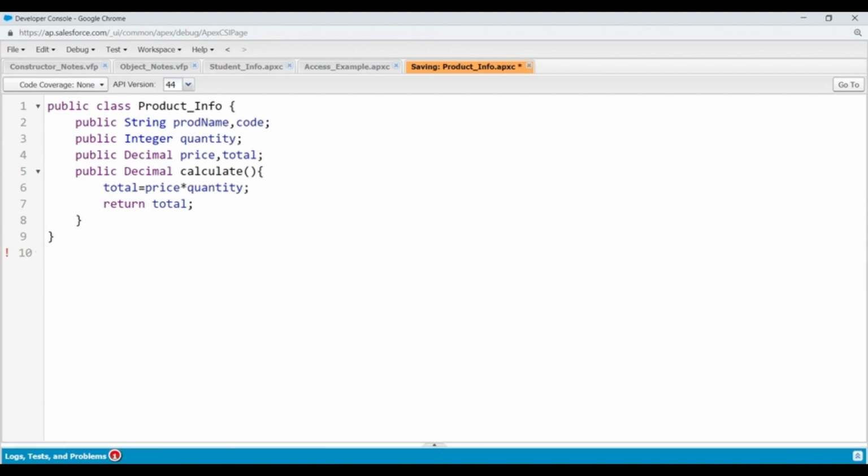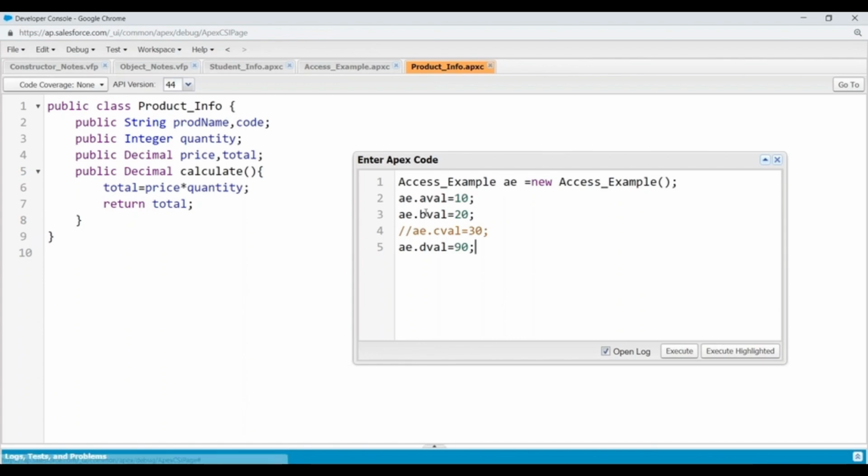It is not necessary that every class should have a constructor. If you don't mention a constructor, the system will create a dummy constructor. I hope you are good. Okay, let us go to the next execution. How do you execute it? Product info, use some name, iPhone dot, dot price.